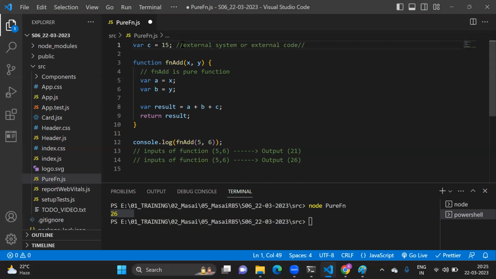Now due to this external code, the behavior of your function is changing. The return output of your function is changing because of this external code. It is returning a different output based on this external code. Now this code I can call a side effect also.